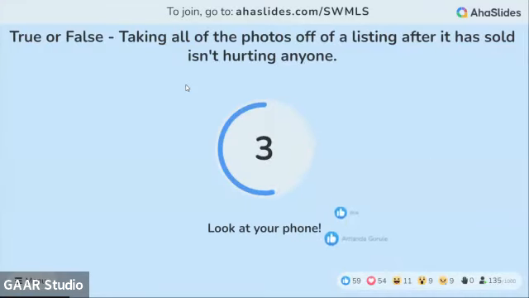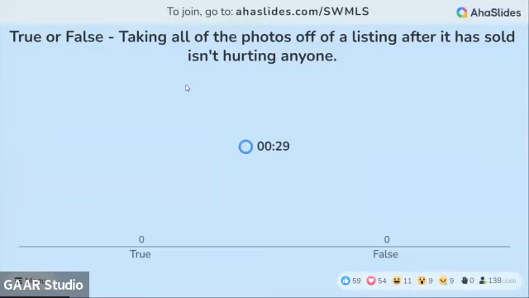True or false, taking all of the photos off of a listing after it has sold is not hurting anyone. True or false? And a little bit later on, when we talk about the new minimum photos rule, I'll go into some other options you have for sellers that ask you to do this. So there will be more options out there for you.